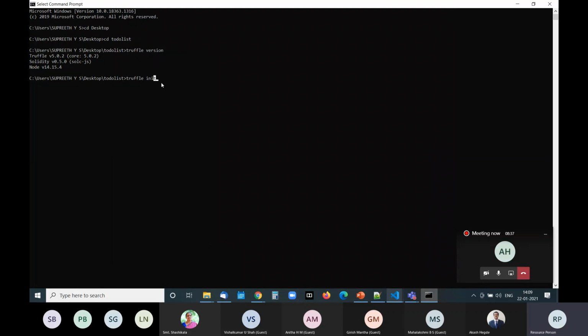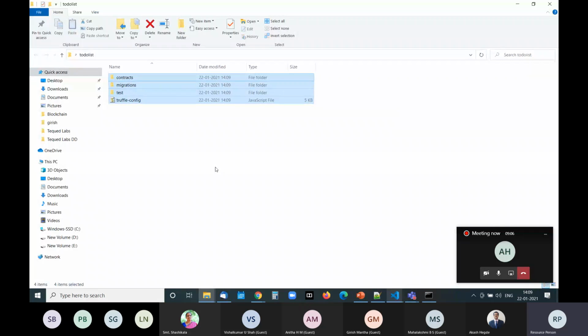Okay, so truffle init should be executed. When you type in truffle init in the command prompt, certain files will be downloaded. Which are those files? Now you can just minimize the command prompt and go to this particular folder called to-do list. As you can see, there are around 3 folders by name contracts, migrations, test, and truffle config. These have been automatically downloaded once you run truffle init.